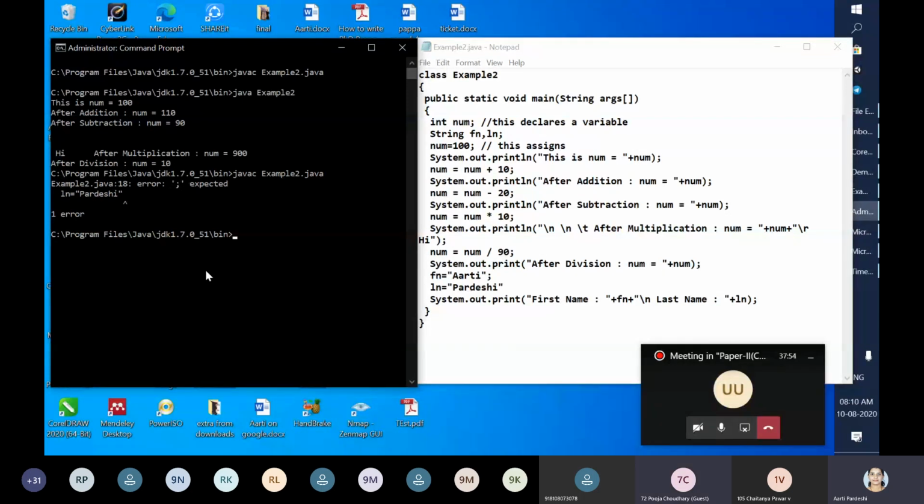Yeah, we said that for ln, semicolon is missing. Yeah, semicolon is missing. So where should I put the semicolon? Where am I missing it? After ln. Okay, at the line number ln, we must write down the semicolon. That's why it says it is expected.